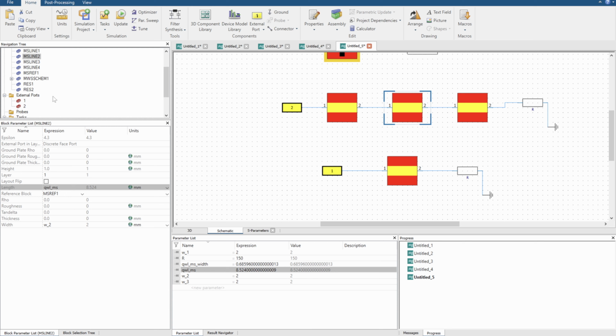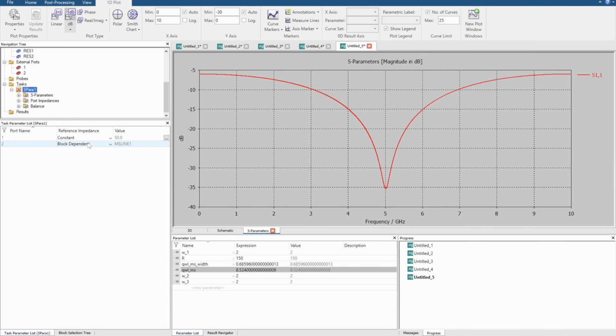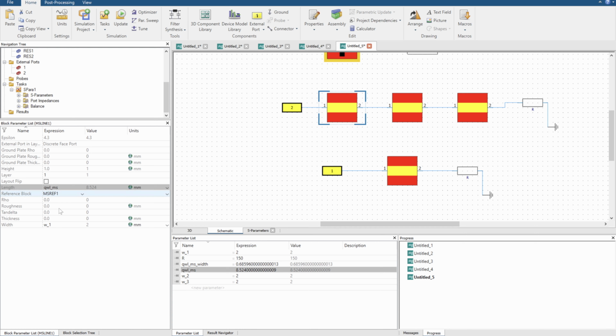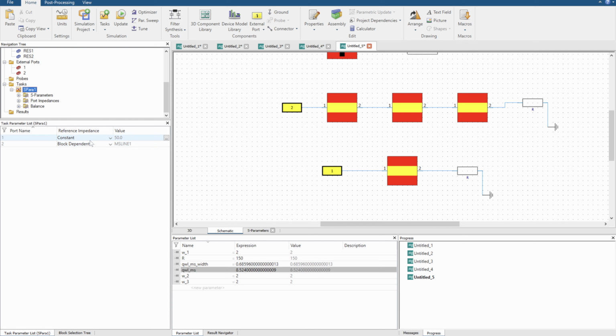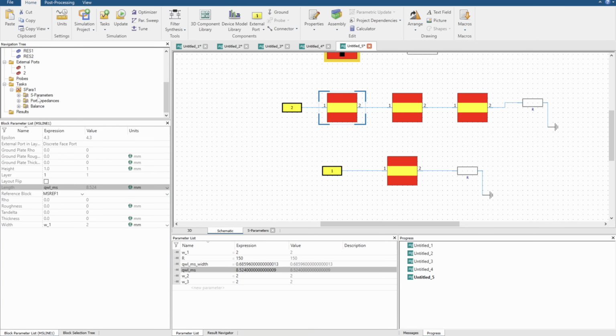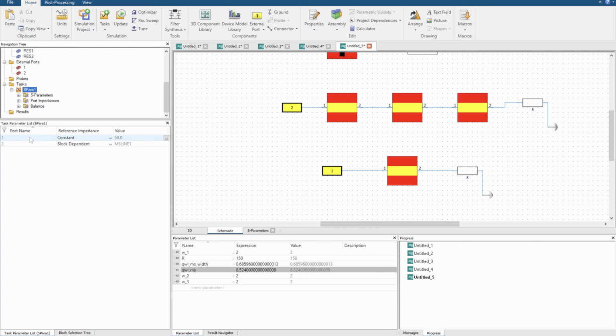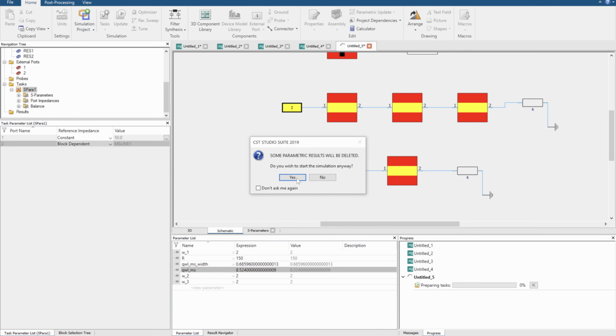And I am going to leave this port here as block dependent, just so we can actually find out what the impedance is of one. So I need to figure out what is actually the input impedance here. And we could also find the impedance of this block if I just set this block to block dependent, and it will calculate that. And we'll see it here. So I've set port 2, block dependent MS line. I'm going to click update.